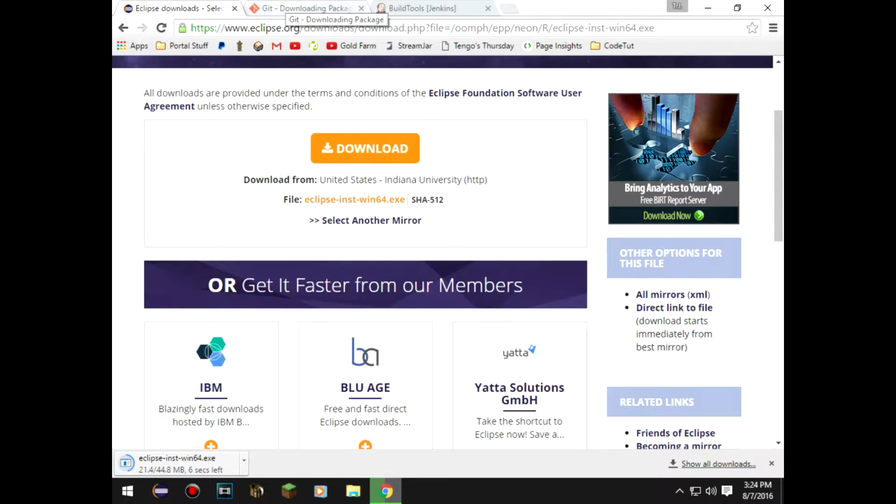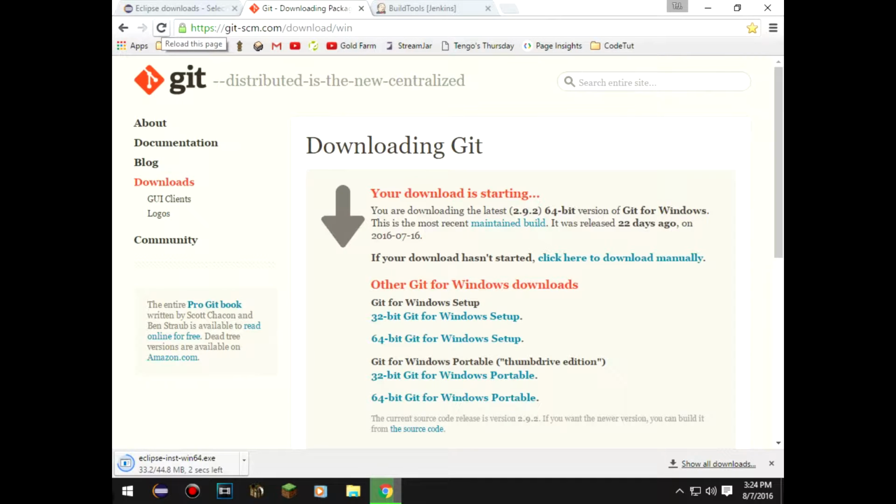Then we are also going to open up Git, which is how we are going to extract build tools. All you have to do is click on the link and it'll automatically start downloading right away. Just go ahead and click the keep button, and while that happens, we're going to go ahead and open up the Eclipse installer. Fairly simple for Eclipse installer.